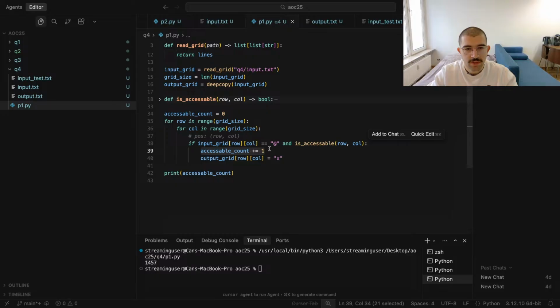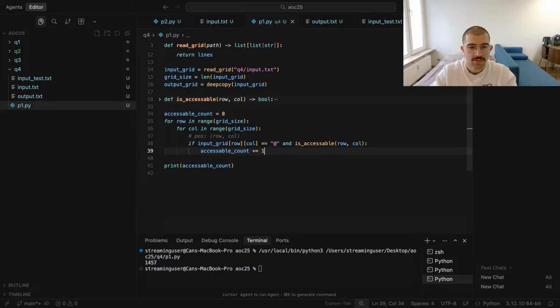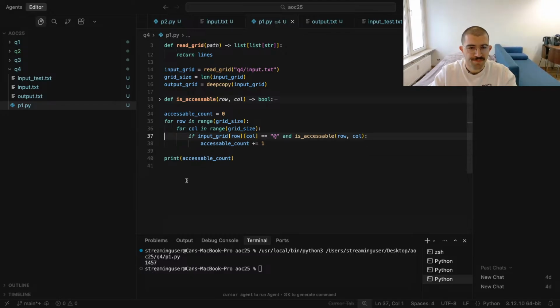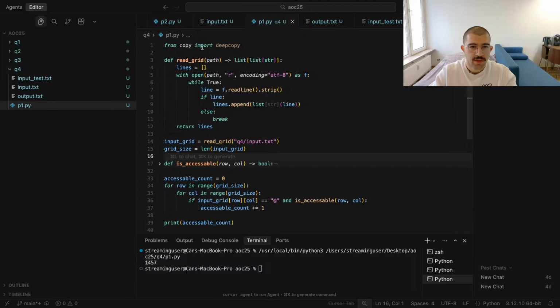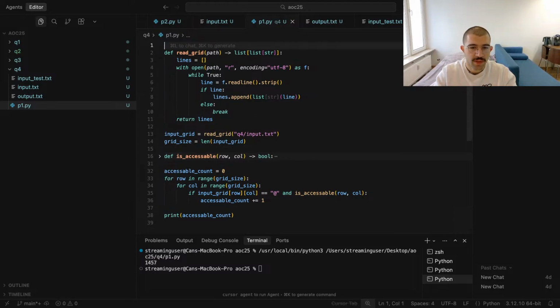Probably we also don't need to deep copy the output grid as well. Just that I noticed right now, as we are only interested in the accessible count, right? So let's get rid of this one as well. And I think this comment is also not necessary. And this output, yeah, we don't need this, and as a result we don't need this one as well.